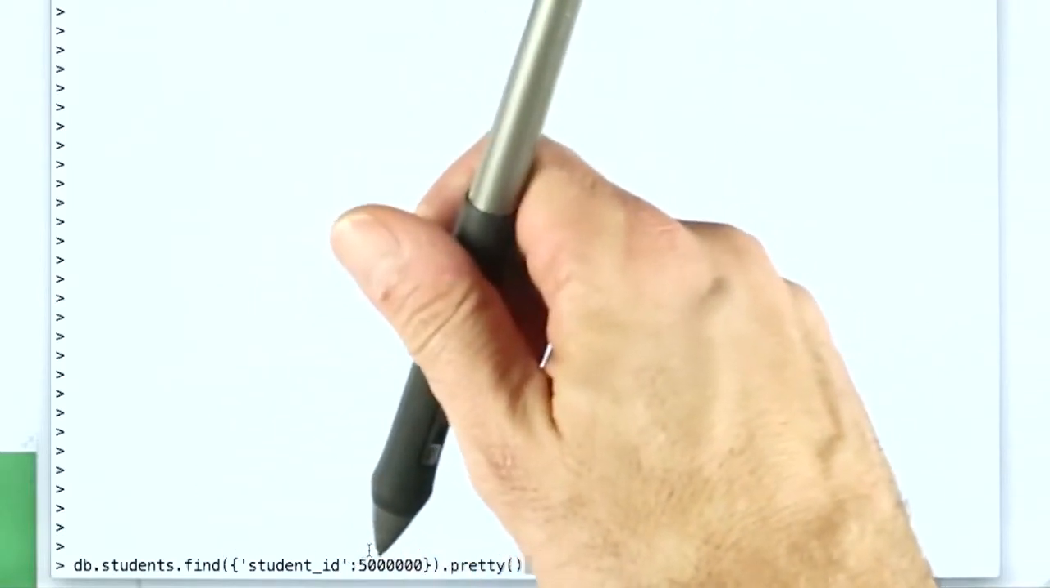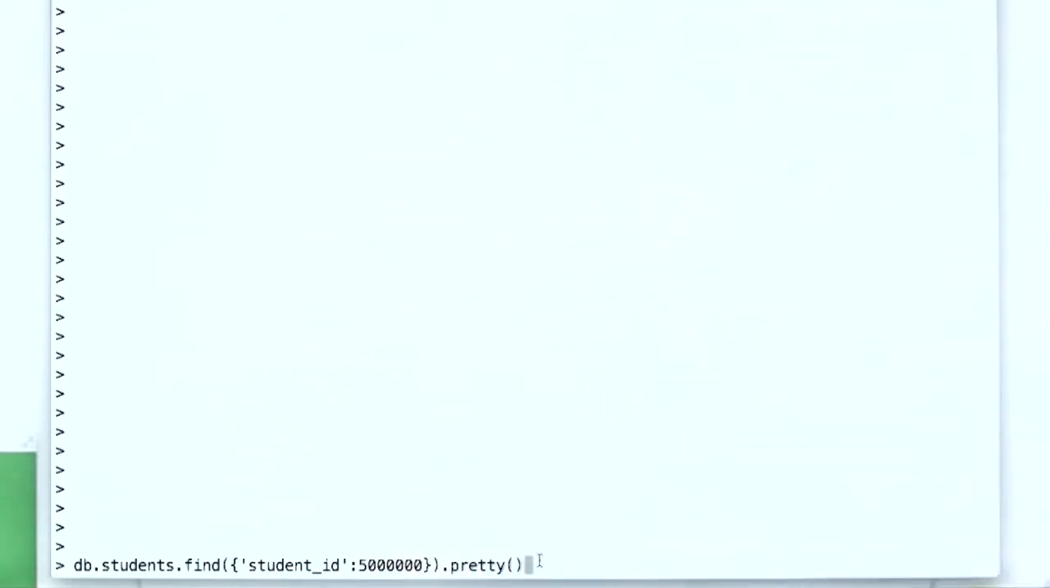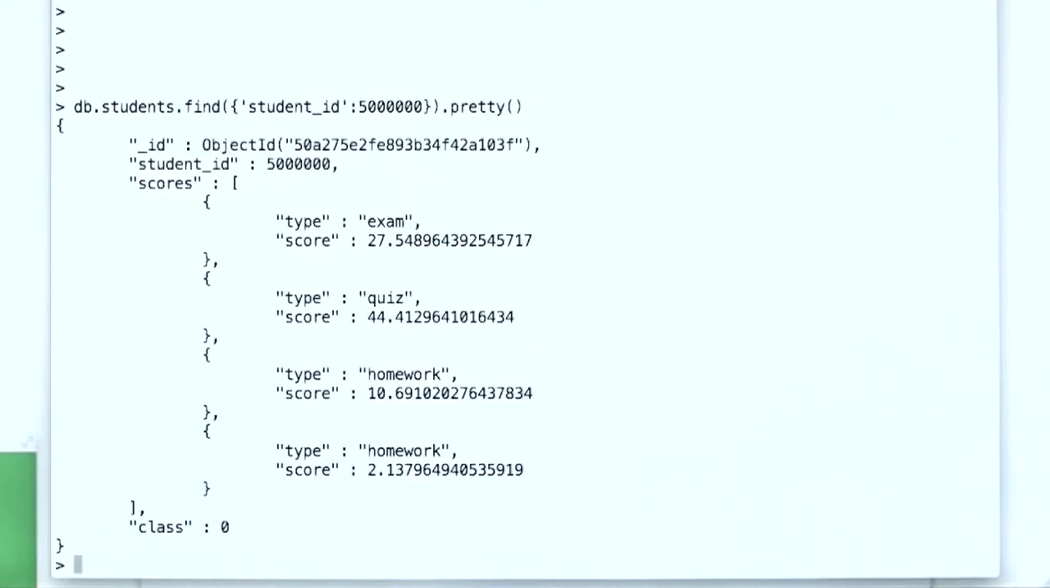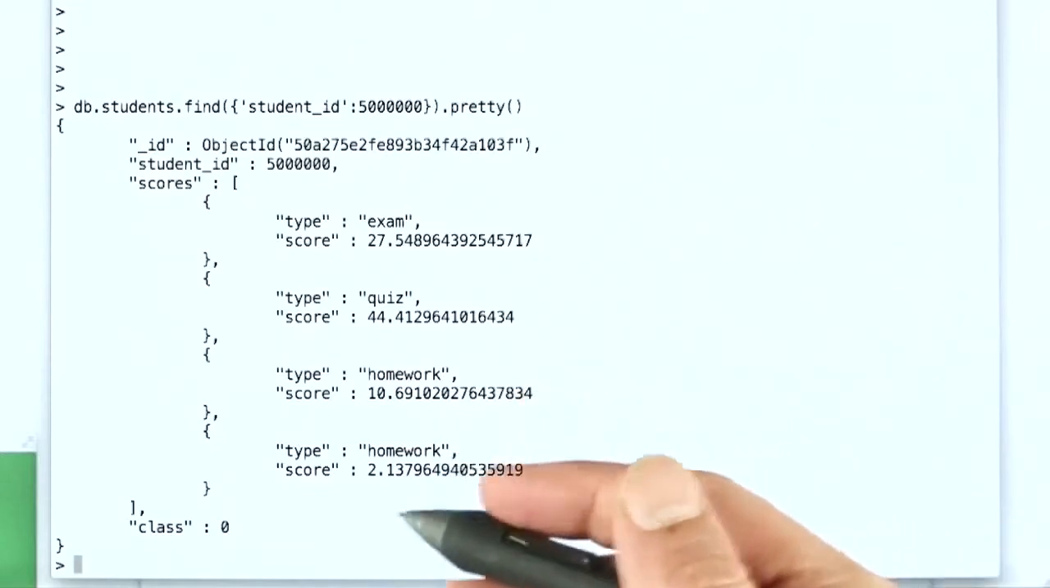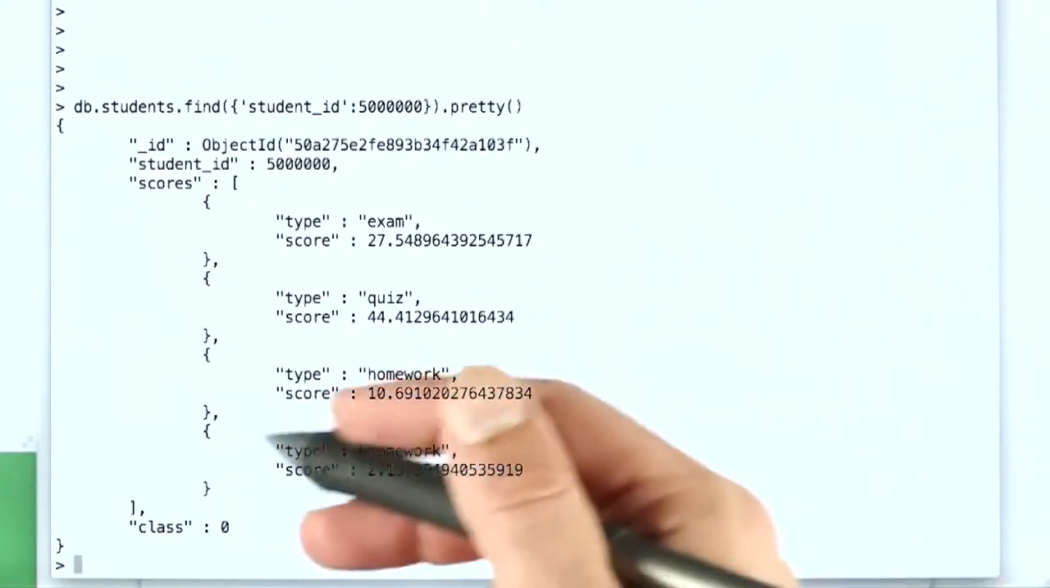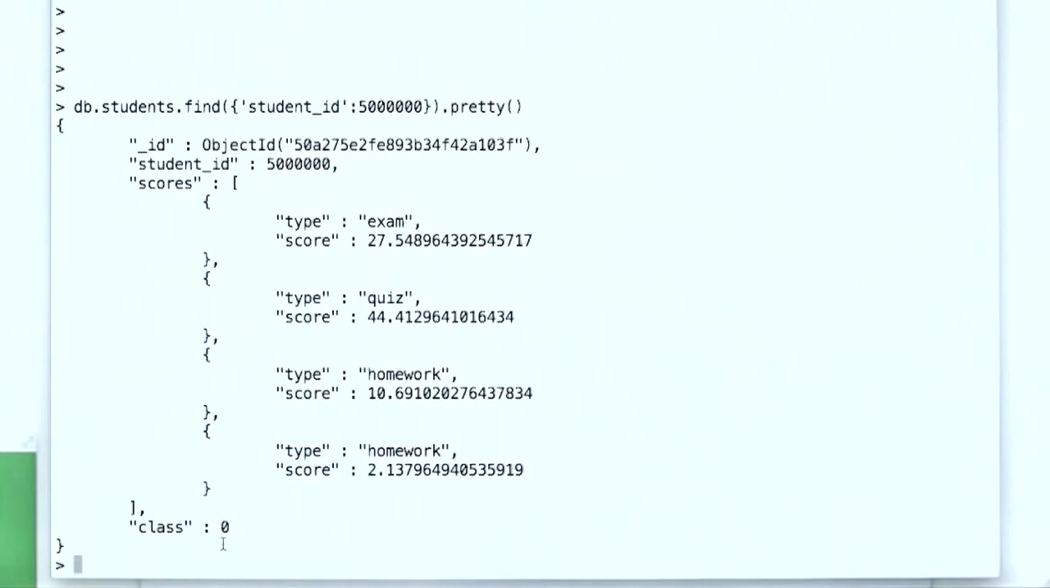So let's see how much faster it is to query the database now that the index is created. So we're going to do the same find we did before, same find command. We're going to look for a document with student ID 5 million. We're going to pretty print it. And we expect this to hit the index because student ID was the key in the index. So let's run that. Wow, that was fast. So you can see it came back immediately. Before we had the index, it took up to 5 or 6 seconds to do this query, but now that we have an index, it's immediate.